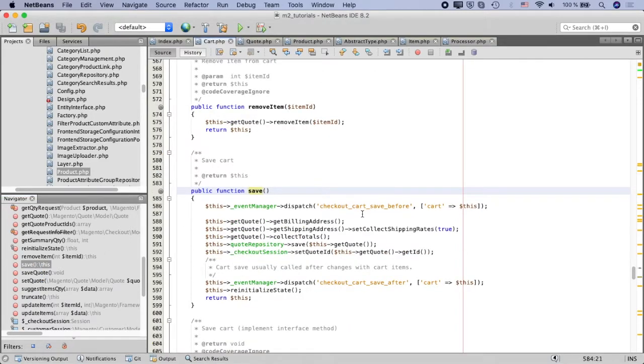I'm not going too much into detail of this method. Here I'd like to mention that it gets the billing and shipping addresses. In case these addresses don't exist yet, Magento creates them. For example, let's look at the getBillingAddress method.